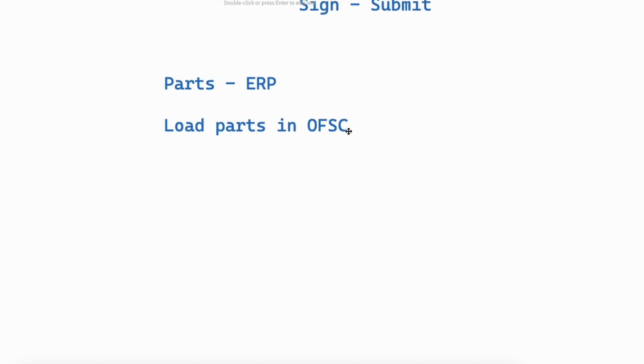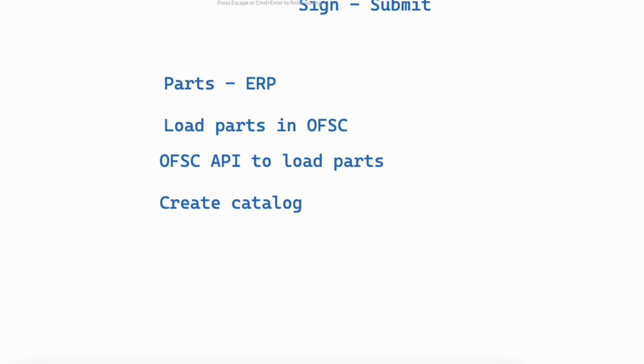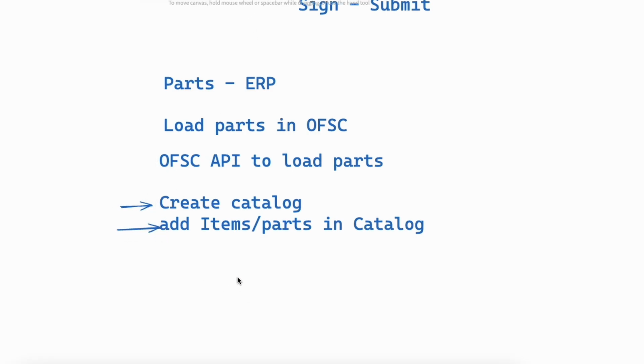So we need to load the parts in OFSC. OFSC has given APIs to load parts. The first API is to create a catalog. And the second API is to add items, parts, in the catalog. So first we have to create the catalog and then we can add items in the catalog.